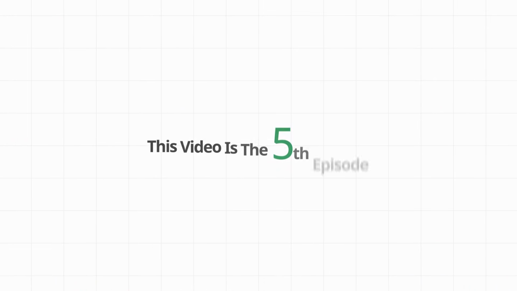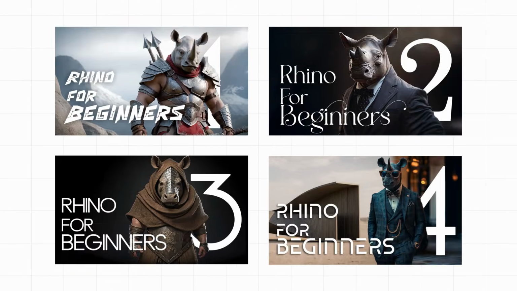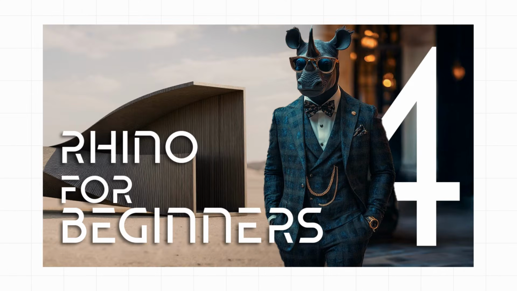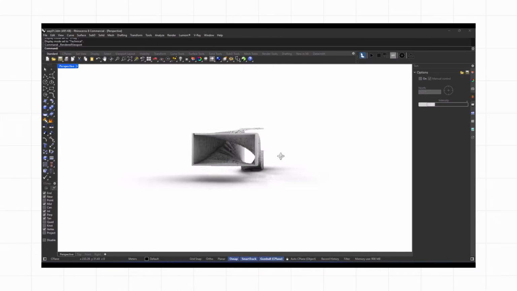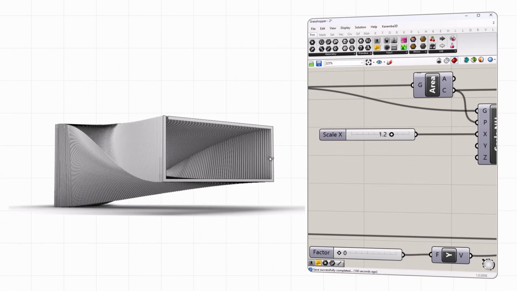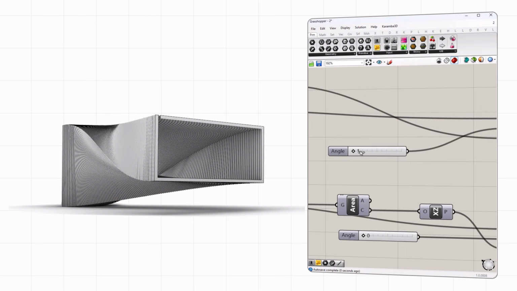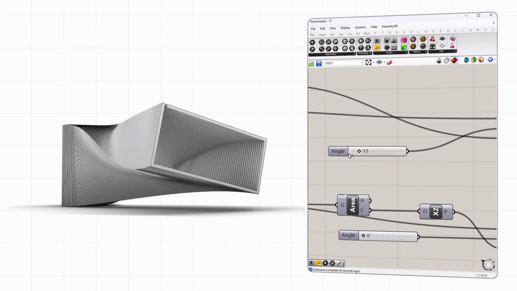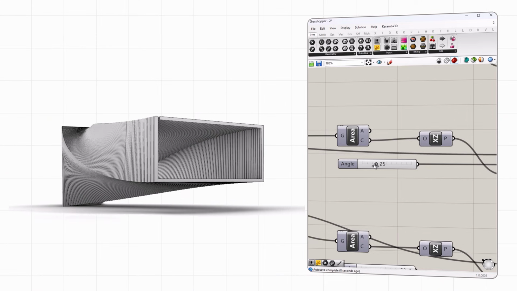This video is the 5th episode in the Grasshopper tutorial series. If you remember, we previously had a short intensive course to cover the basics of Rhino. At the end of that course, we explored an architectural form together and saw how it could be modelled in Rhino using different methods. In this episode, we're going to take that same form and model it this time using an algorithmic approach inside Grasshopper. We'll see how the design logic can be implemented parametrically instead of modelling it manually.